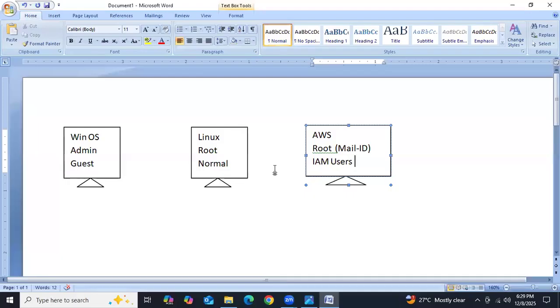So exactly what is the use of the IAM service? Identity Access Management: one person's identity. According to that identity, we provide access for them. The entire stuff, users and groups, we are going to manage as a cloud engineer. I hope you got it.